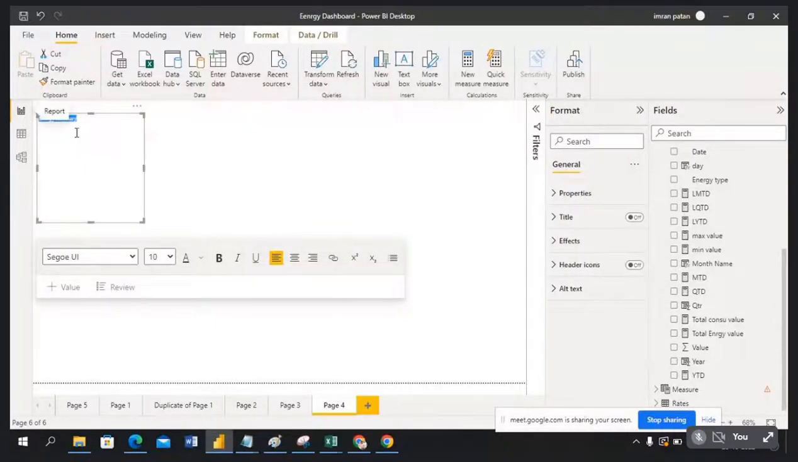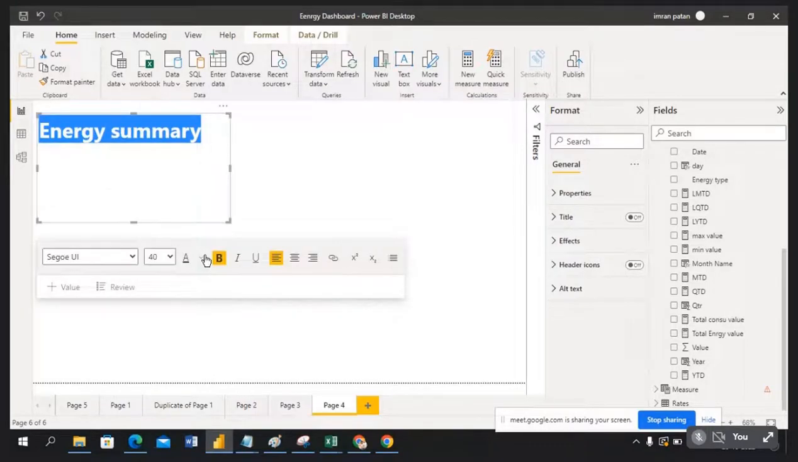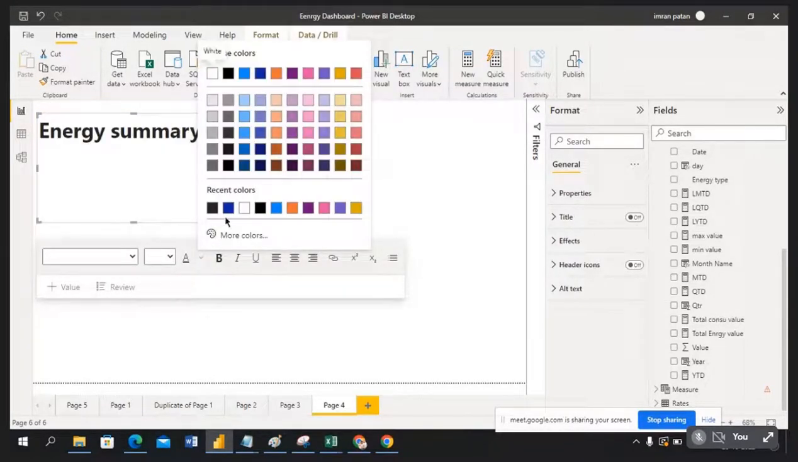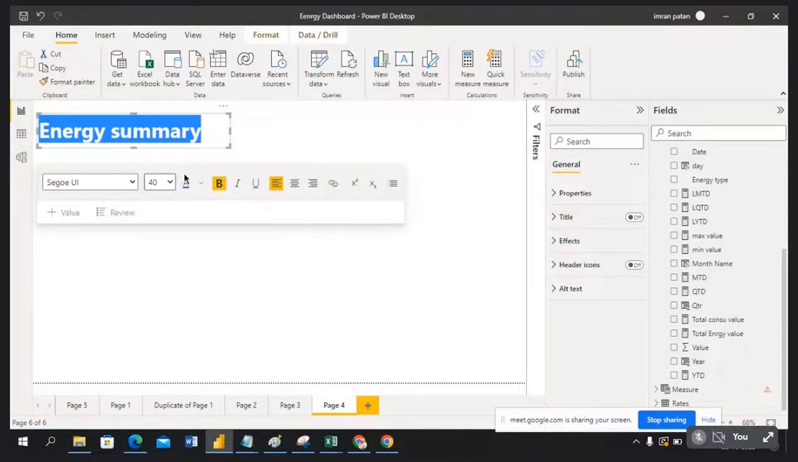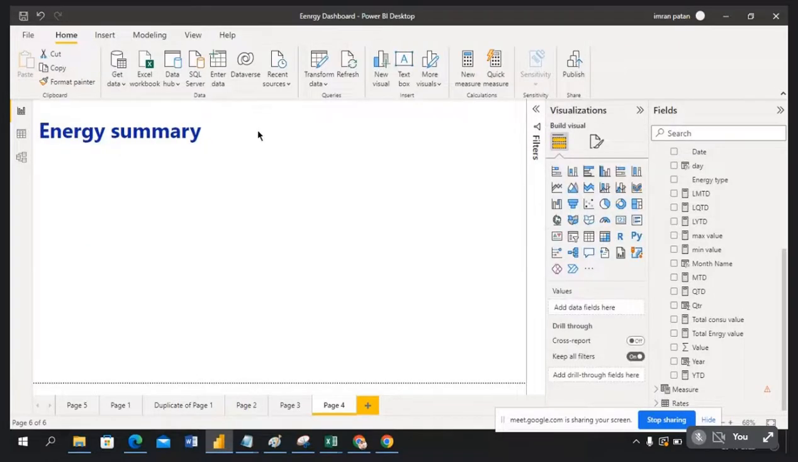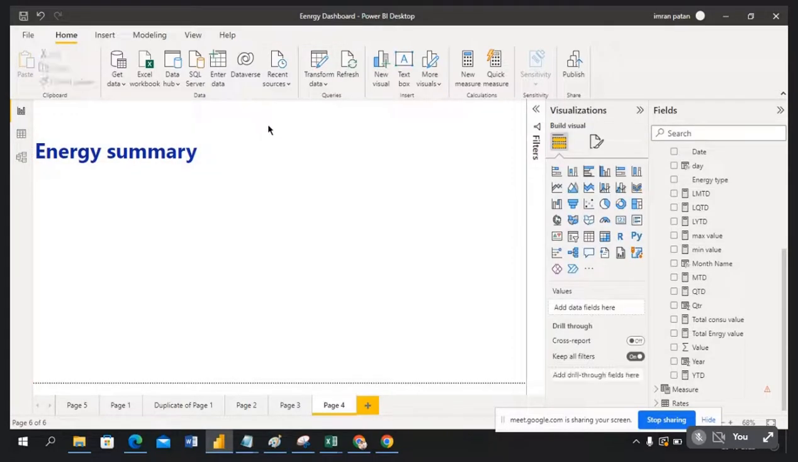Select this and increase the font size of the title. I'm keeping 40. You can drag and drop this and make it bold. Give it some standard color. Keep it like this. So this is the title of my summary report. Again, take the text box.